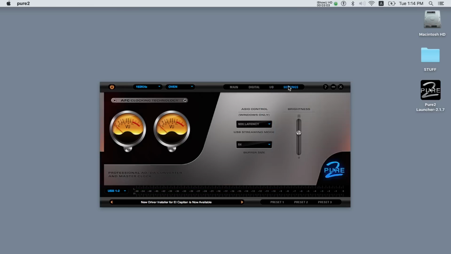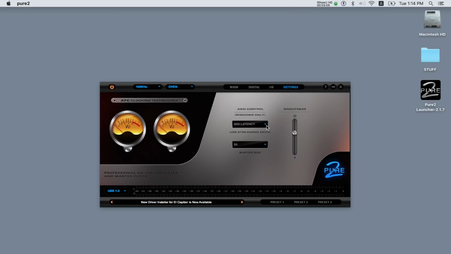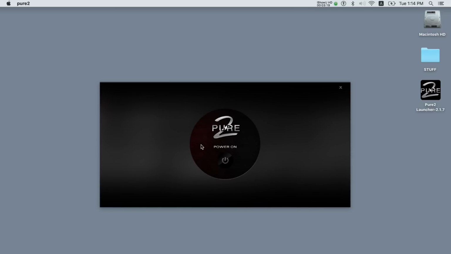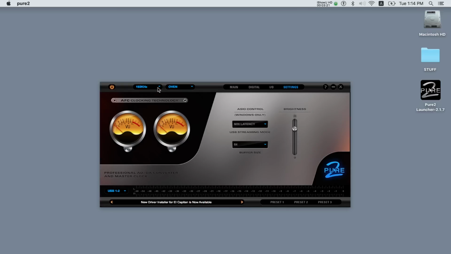And finally we have the settings tab. Here we can adjust the USB streaming mode and buffer size for Windows computers, and also adjust the brightness on the front panel display. On the top left corner there's a power button, and next to it the sample rate select and clock source select drop-down menus.